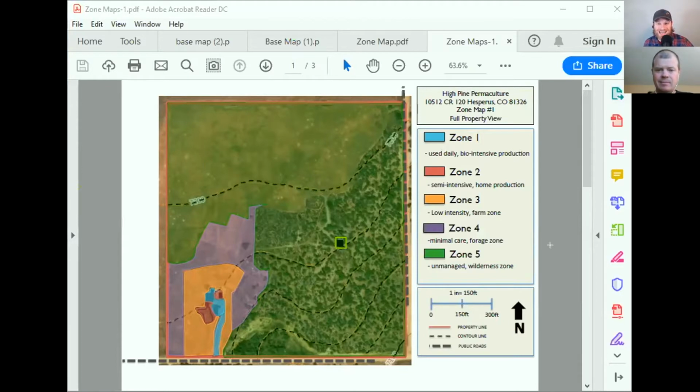We're also missing the name of the map maker here. So High Pine Permaculture could be the name of the map maker. It could be the site name. There's no delineation there. So usually it's drafted by, created by, rendered by.